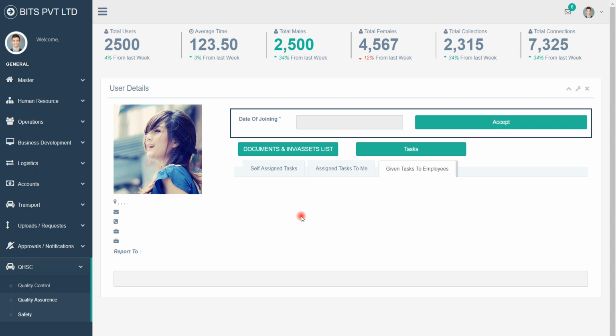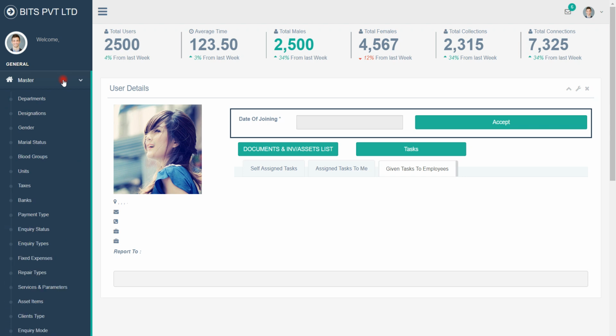Okay, so now we will be discussing the first menu of the software, called master. This is the important menu we have in the software. All the key rules and key operations of the software can be done here, and all the business information will be uploaded here in this master menu.